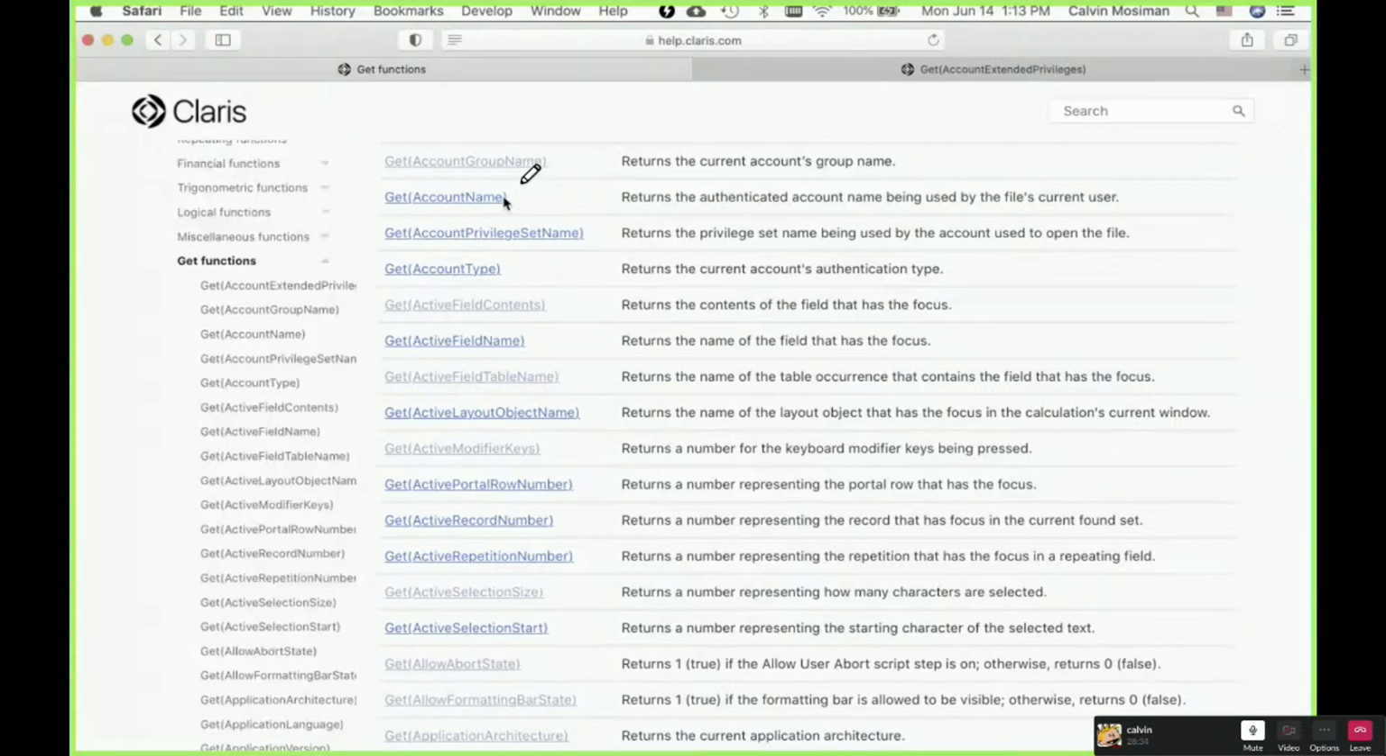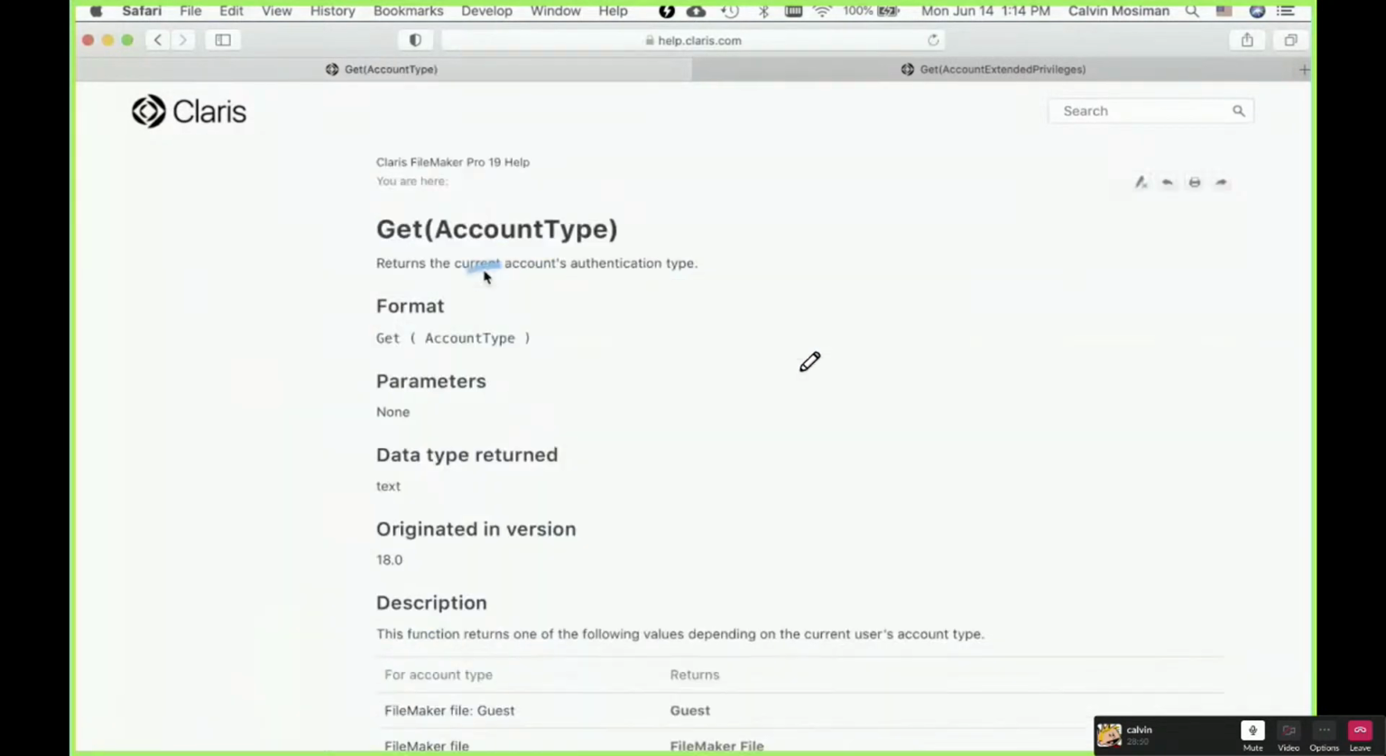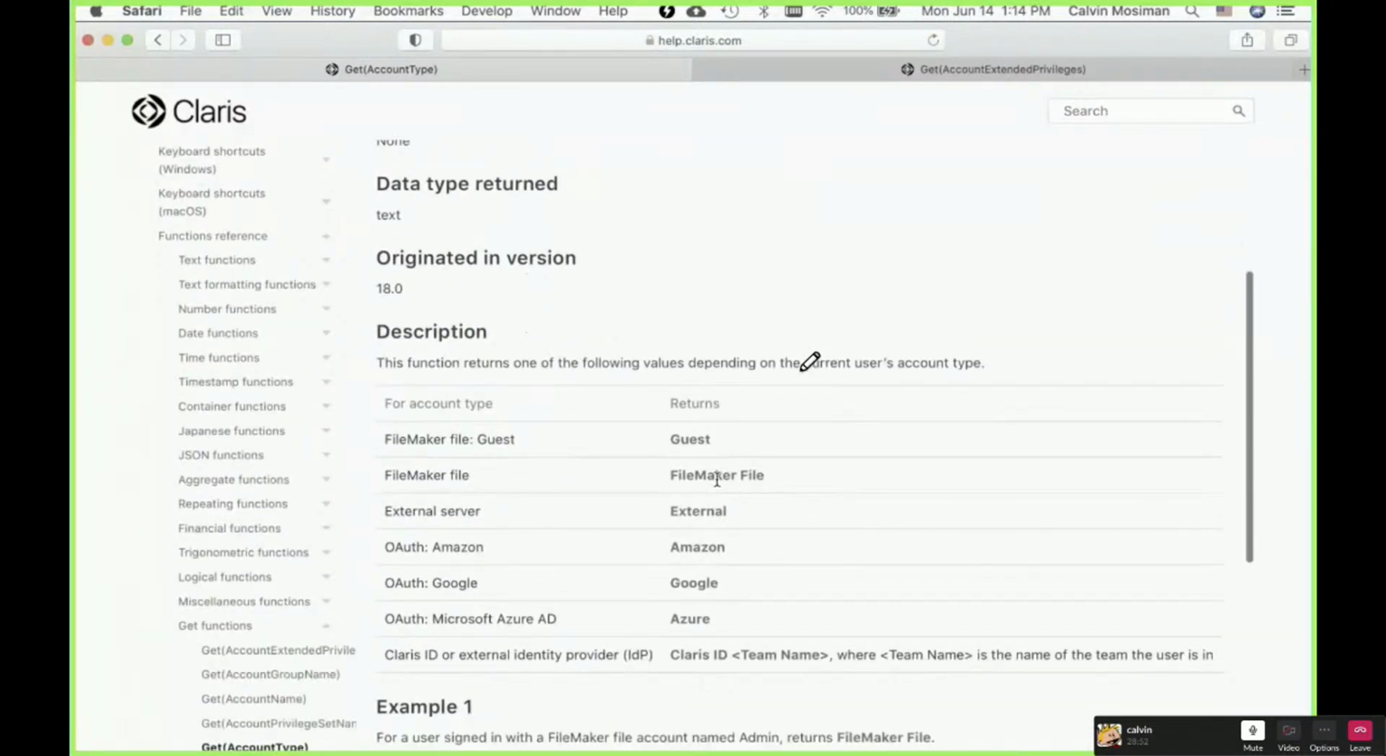Yeah. But only for those external authenticated. As we go through these, they are pretty straightforward. You've got account name, privilege set name, and account type. What does this return right here? Yeah, so account type is similar as well. It's going to say whether it's authenticated from the FileMaker file, the external authentication, or if it's OAuth with Amazon, Google, or Azure.